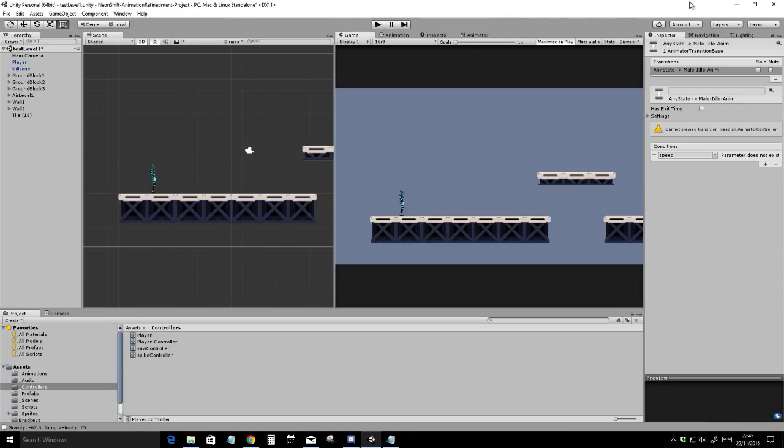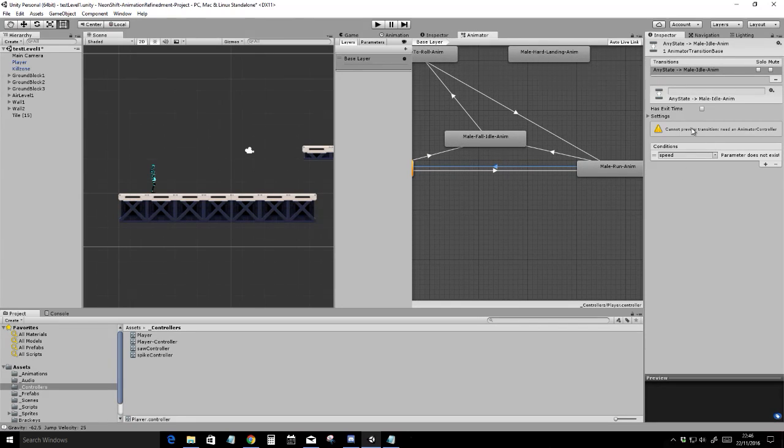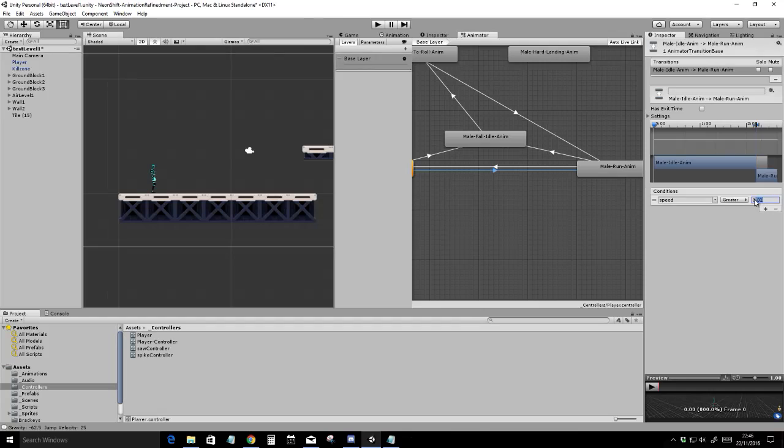Yeah, hang on, okay. So if speed is... where did the animator go? There's the animator. So if speed is... Cannot preview transition, need an animator controller. Oh, for God's sake. Speed does not exist. You were saying? Okay, so speed is, say, less than 0.5? Less than 0.5. Speed has to be greater than 0.5. Right, and then this one, speed should be less than 0.5.